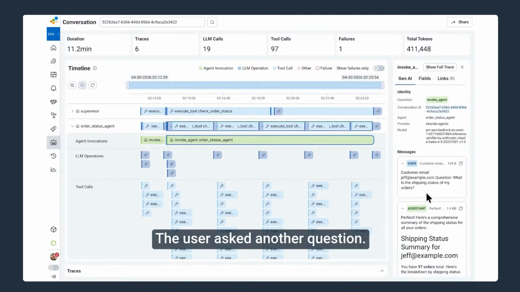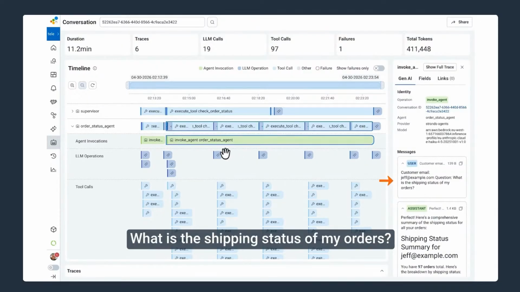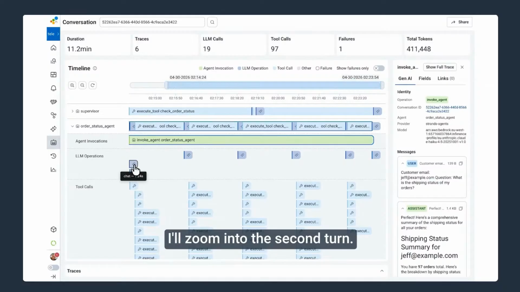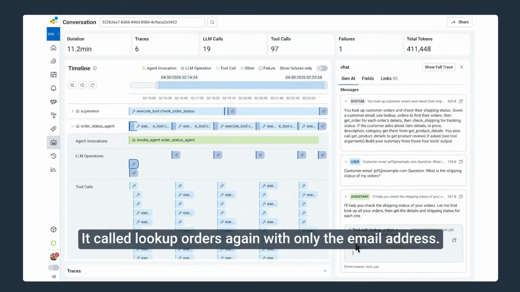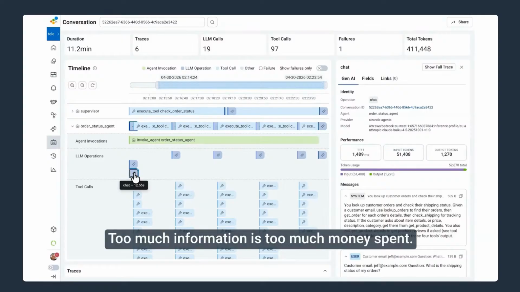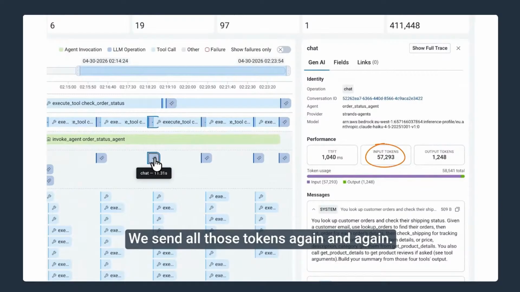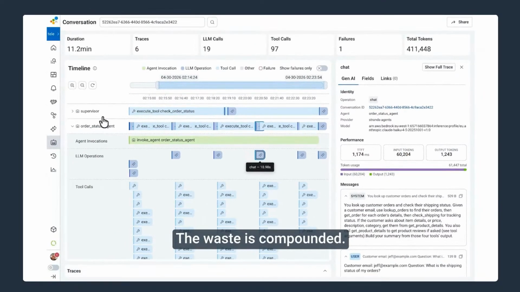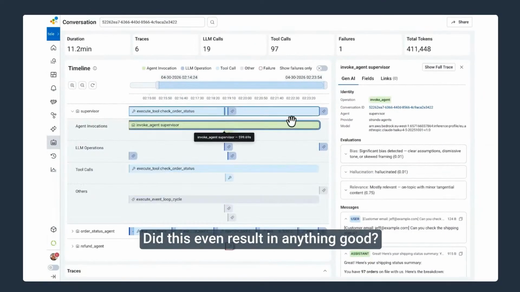The user asked another question. I think they're getting impatient. What is the shipping status of my orders? I'll zoom in to the second turn. What did it do? It called look up orders again, with only the email address. That's pretty vague. 51,000 tokens again? Too much information is too much money spent. We send all those tokens again and again. The waste is compounded. Did this even result in anything good?